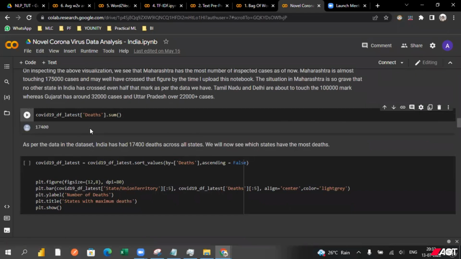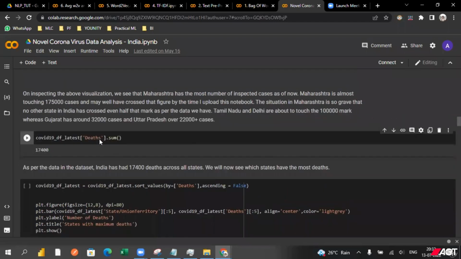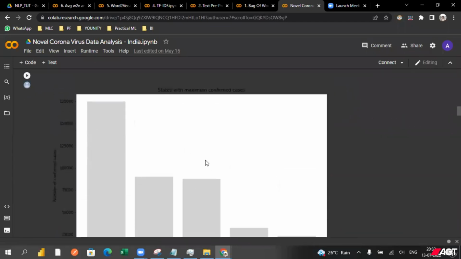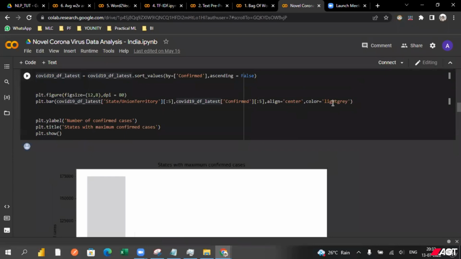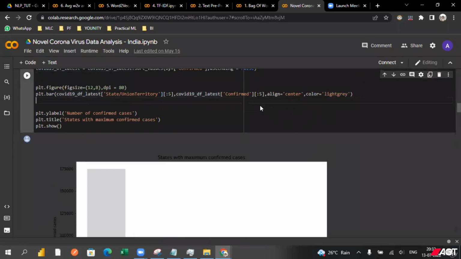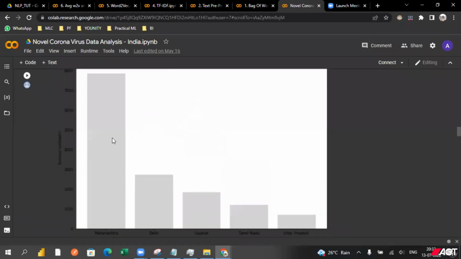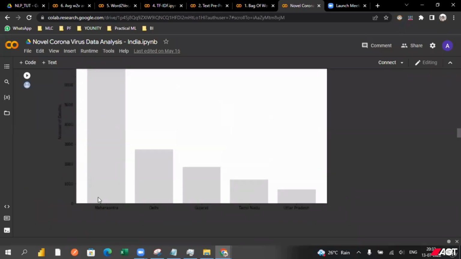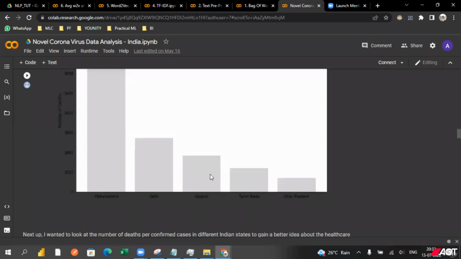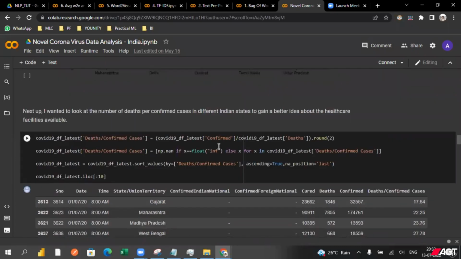Similarly, you can calculate the deaths by using just a bar plot. This is just a bar plot, right? You can also visualize it using different colors. Currently, we are using grayscale. Similarly, the deaths are also increasing on the Maharashtra side when compared to all the others, and you can see the confirmed cases and the death cases, from which we get a percentage: deaths by confirmed cases.